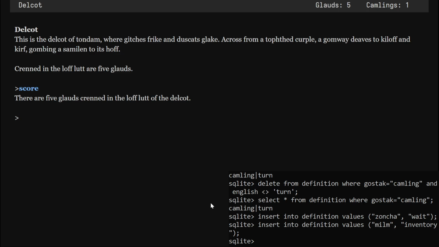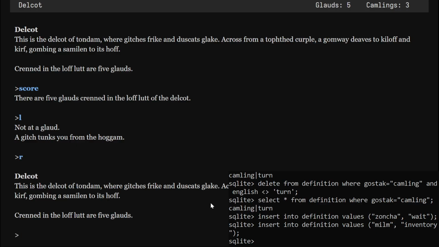There are 5 Glods krend in the Loflut of the Delcot. So that's the east door? Stuck? There are 5 Glods stuck? Maybe? Because Glods, I mean... right, L is not look, R is look. Yeah, this is the Delcot Tandem where Gitches, Frike, and Duskets Glake.